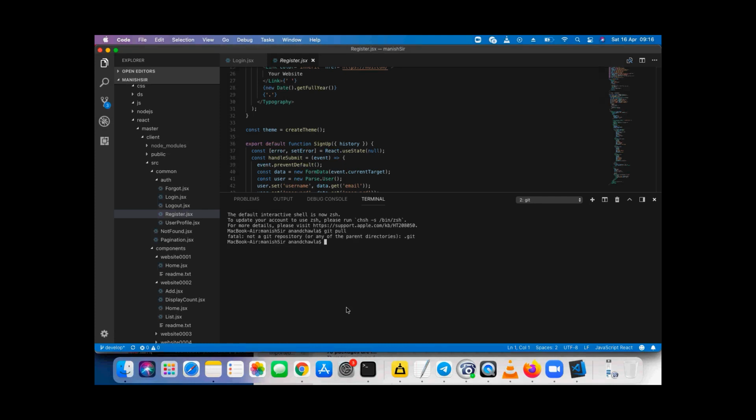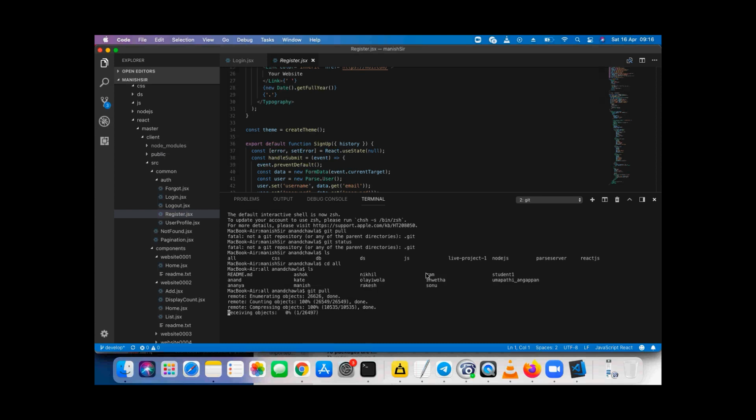So you're not in git or what? Maybe you removed the git file. No, sir, I haven't removed anything. Go to the all folder. I think you are in the wrong folder. Yeah, now run git pull.